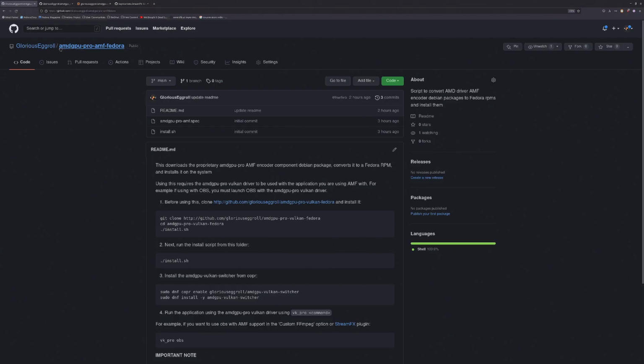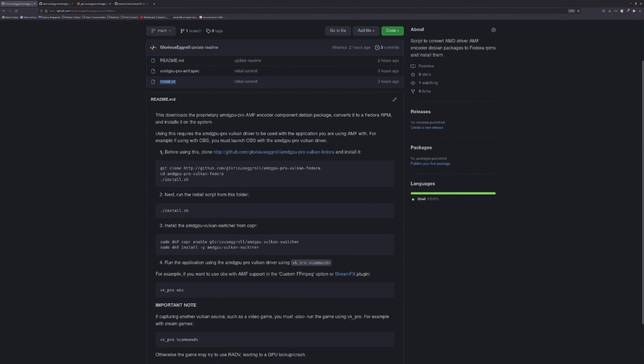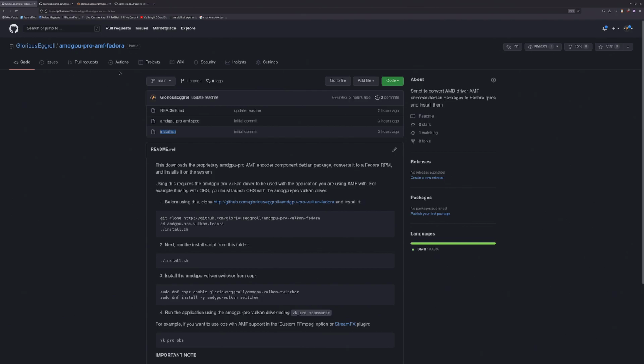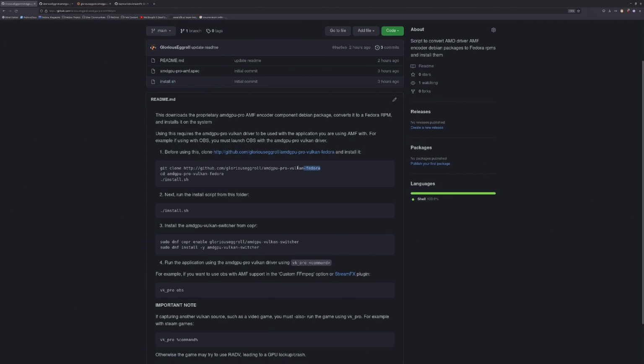First thing is, you go here, this AMD GPU Pro AMF Fedora. Basically, you just clone this, you read the instructions, right? So in the instructions, it says the first thing you need to do before even attempting to do this is we need the Vulkan drivers. The reason we need the Vulkan drivers is because the AMF encoder requires the AMD GPU Pro Vulkan driver as well. So let's do that first.